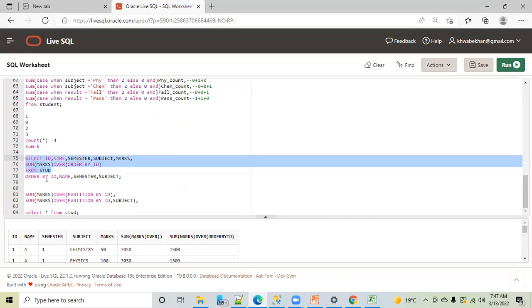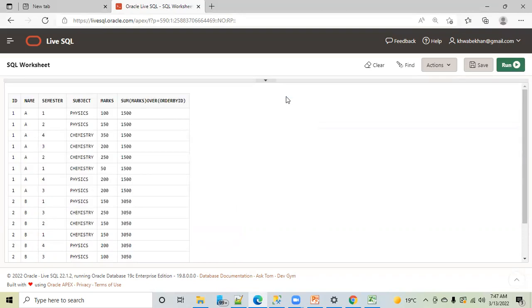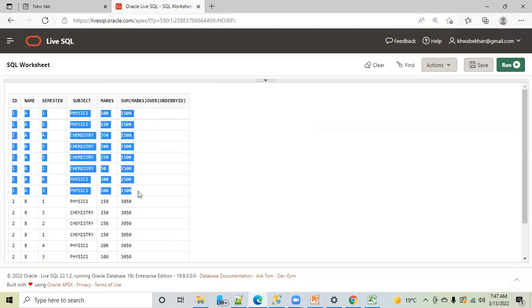We'll run till here, because if you're taking order by outside, that will change the sequence. Okay, now see here what is happening. We have written order by ID. So all these ID 1 total marks is 1500, correct?